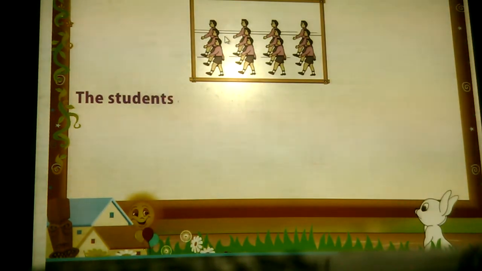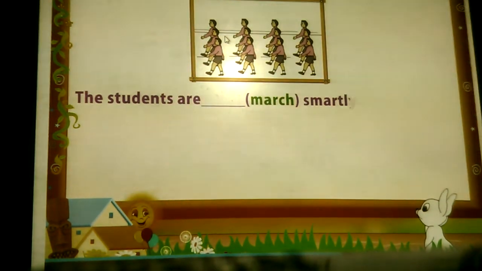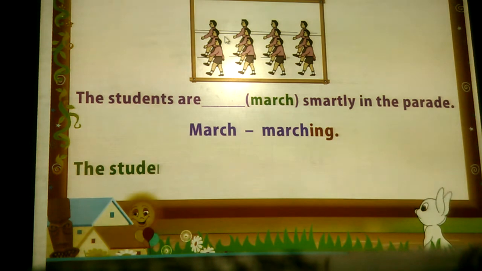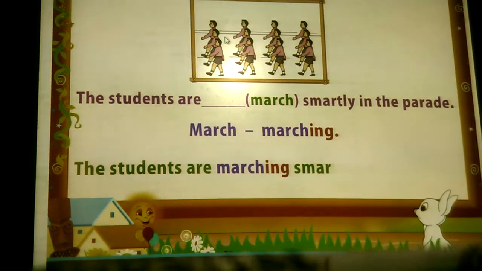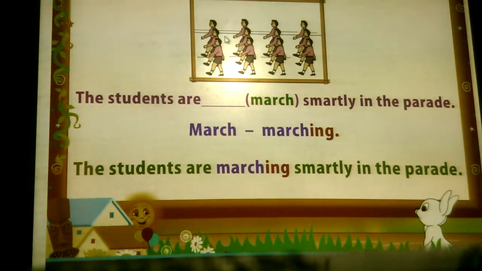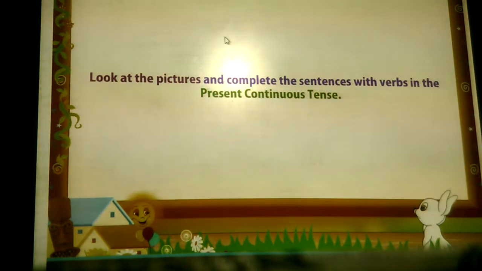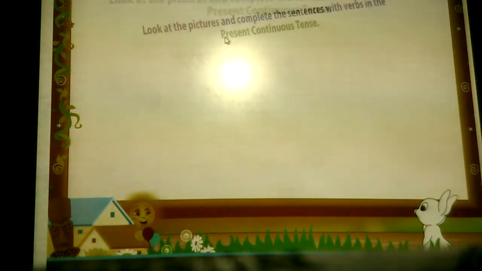The students are marching smartly in the parade. March, marching. Very good! Here are some more sentences with blanks. Now let us look at the pictures and complete the sentences with verbs in the present continuous tense.